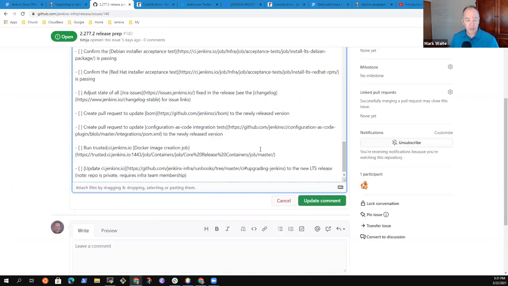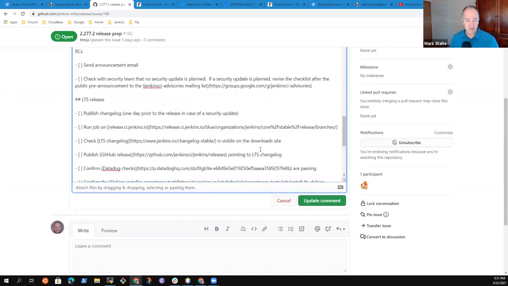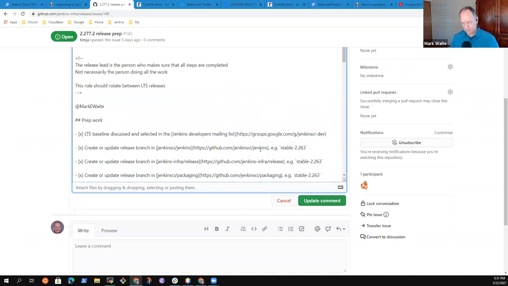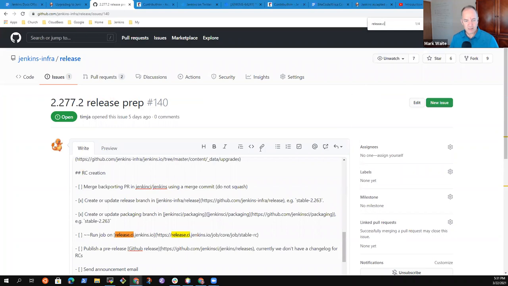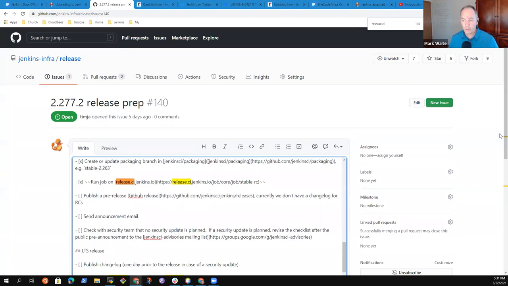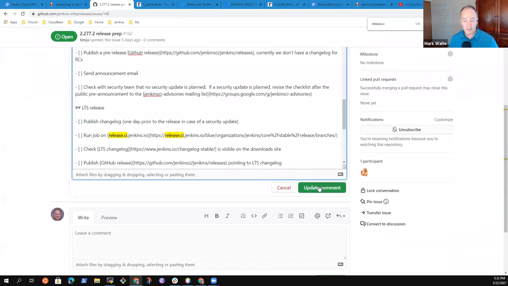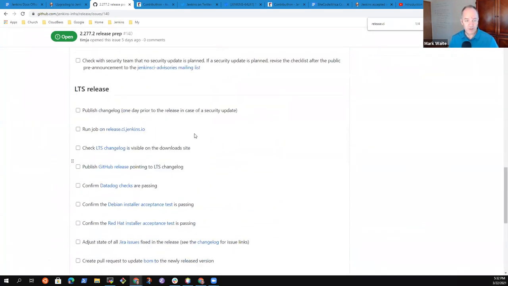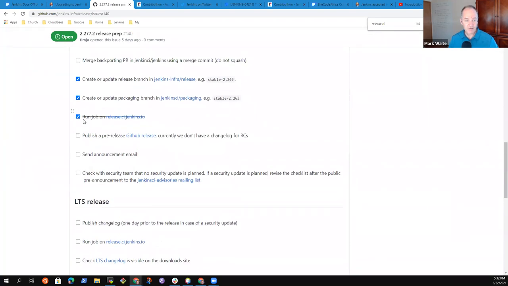It's also a good way to highlight, hey, this release.ci, there it is, good, okay. Highlight the kinds of things that may have issues, etc. So this one, for example, says run the job on a particular server, but we don't have the infrastructure set yet, so I just strike it out. And now my checklist has this nice strike through right there.